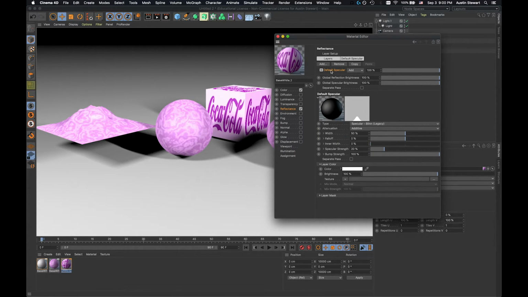So the way that reflectance works is, by default, you have your default specular, which gives you these mild highlights on the surface of the object. And if I just use the default specular, you'll see that it says Blinn and Legacy. Their new way of doing things, essentially you don't use the specular at all.